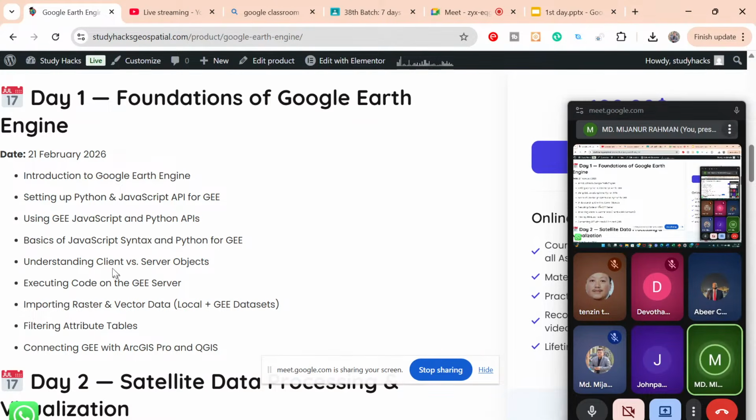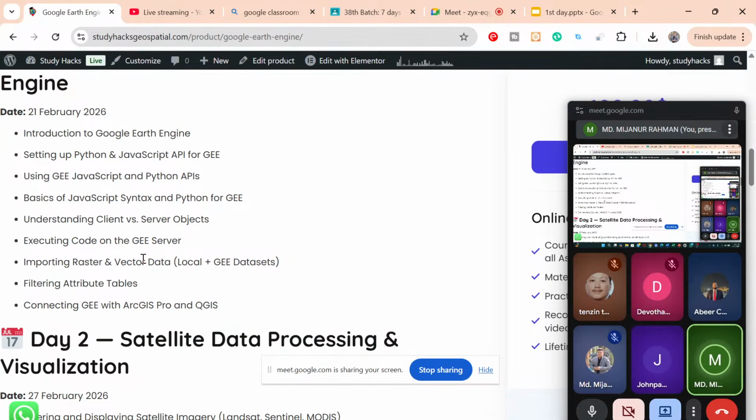And we also discuss the client and server. It's very important, because in the client and server, how to connect the client, how to connect the server. This type of thing is very important when you work with QGIS software or ArcGIS Pro software. We also discuss how to execute the code using the Google Earth Engine server.